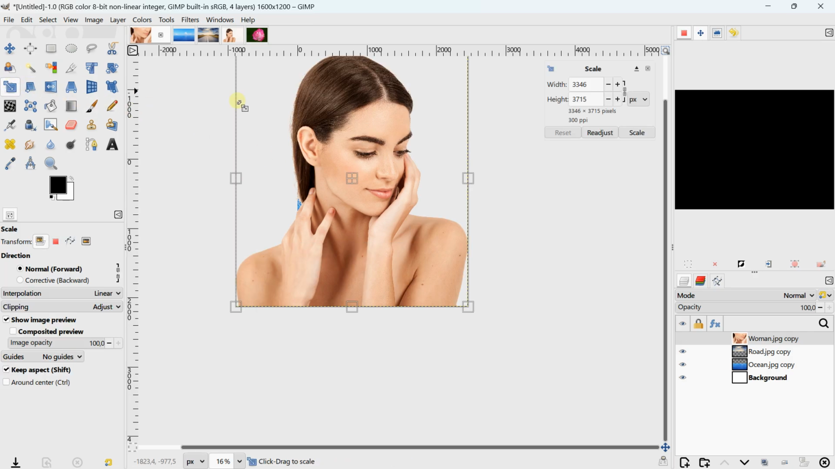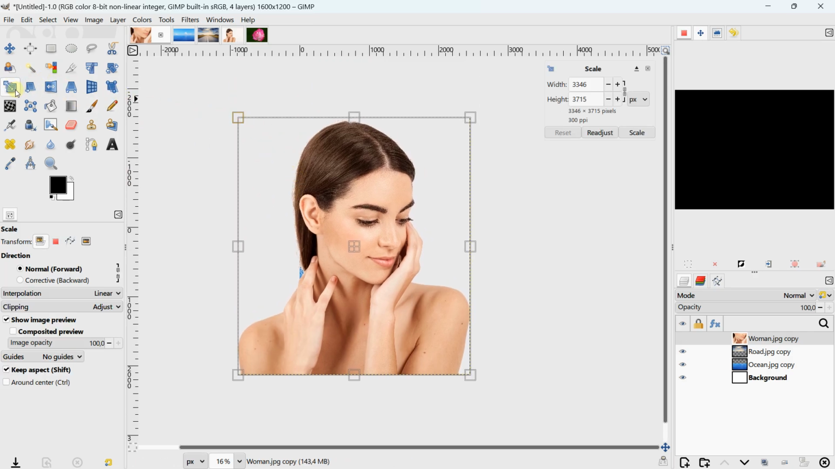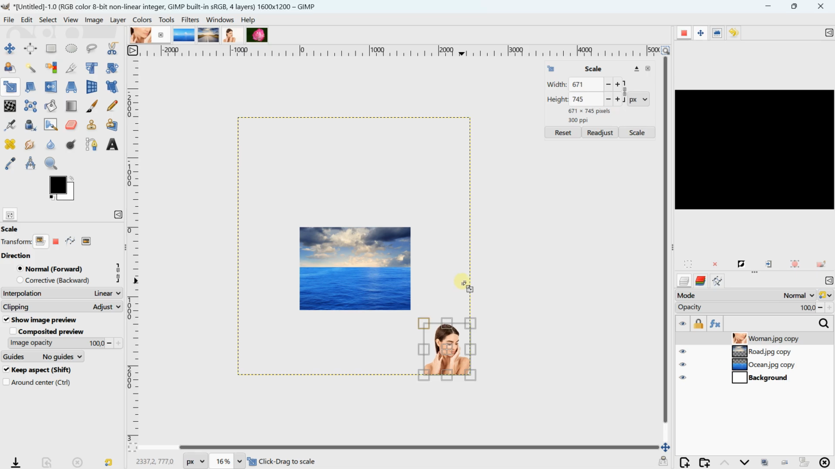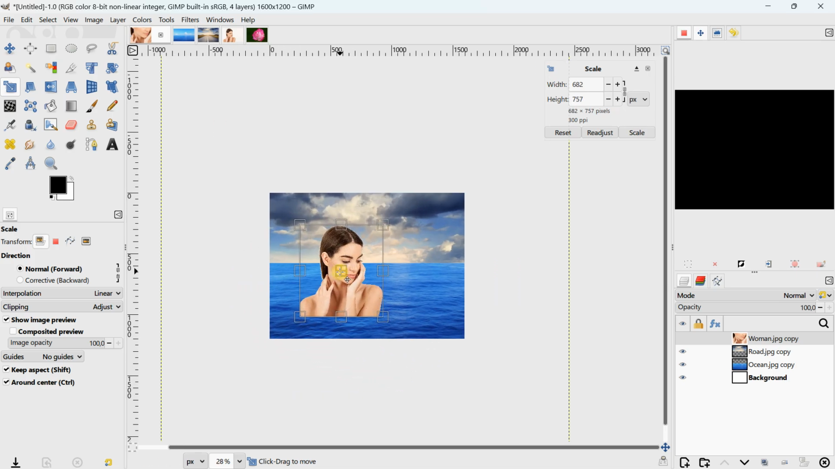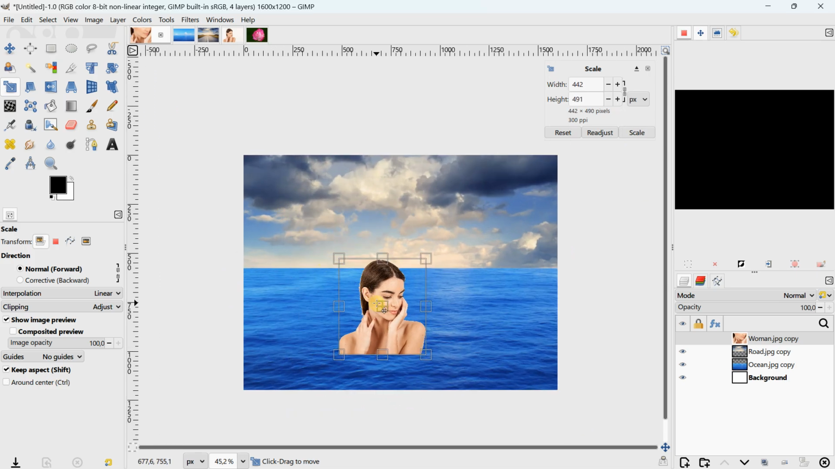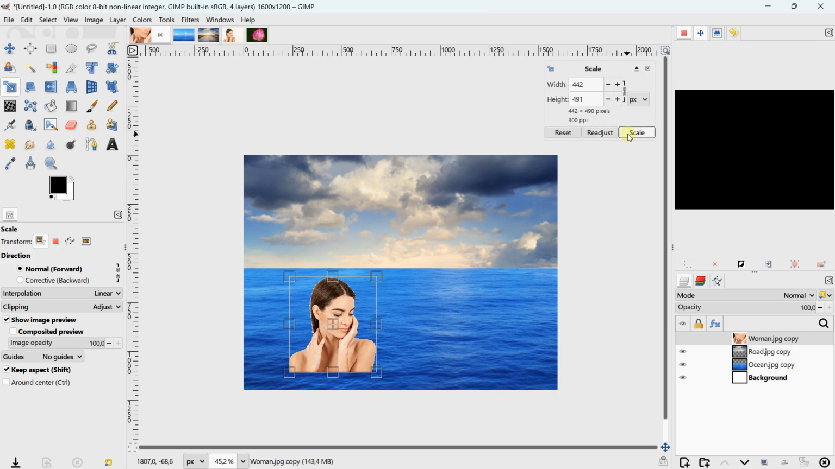I will select the transform tools here, these scale tools, to be able to transform and to be able to change the position as well. And I will place it here.